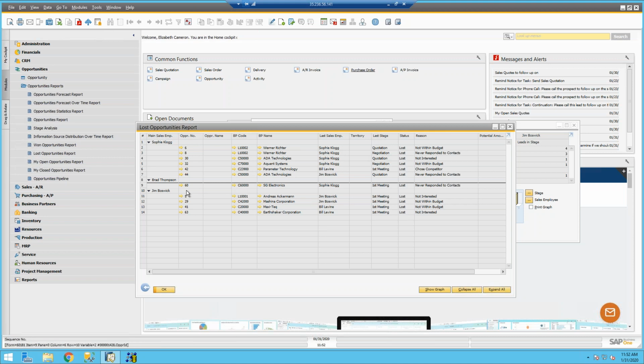So we can see here, just right off the bat, it gives us a view that Jim needs some help, needs some improvement after the first meeting, because it seems like he keeps losing the opportunities after the first meeting. Whereas Sophie looks like she goes to the first meeting really well, but once she gets to quotations and negotiations, seems to be a little weak there. So it'll help us determine who needs help with which part of the sales cycle.